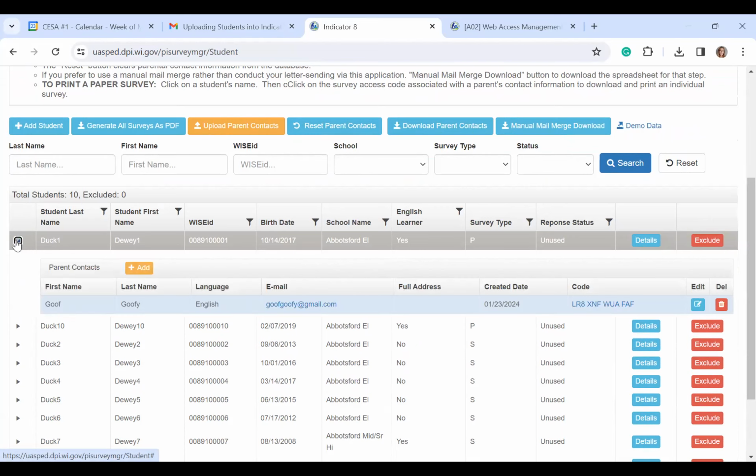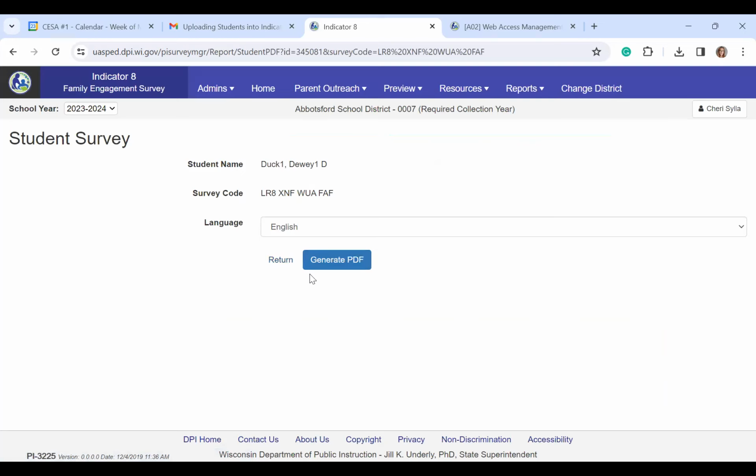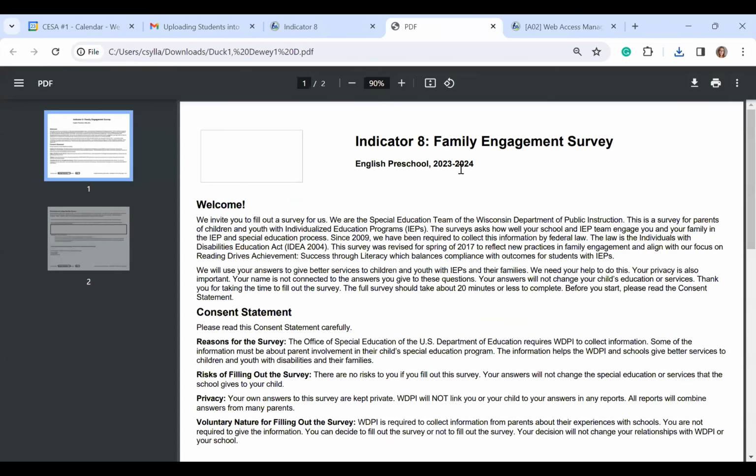So if we click on the arrow on the far left, you'll see the first name, last name, the type of survey, the language the survey needs to be in, the email address. We don't have a full address, not a big deal, and the date it was created. And here is where you'll find the code in order to download a PDF of the survey. So let's say the parent said, I don't want to do it online, I want a PDF. You can click on here, it'll generate a PDF, and then you can print it out and give it to the parent for them to complete as a hard copy survey.